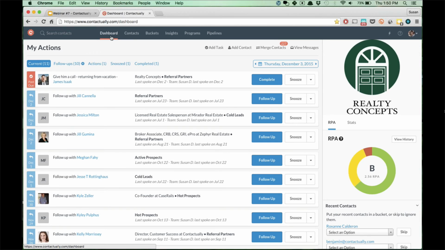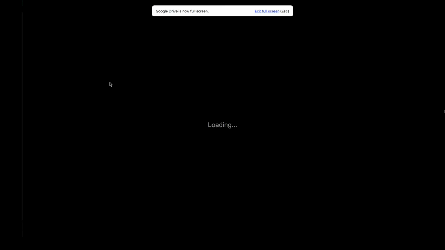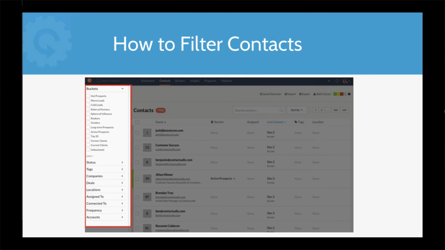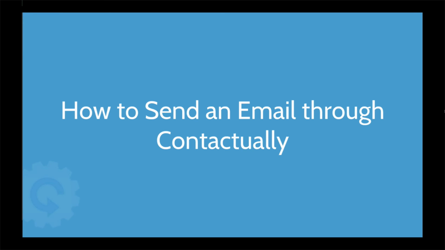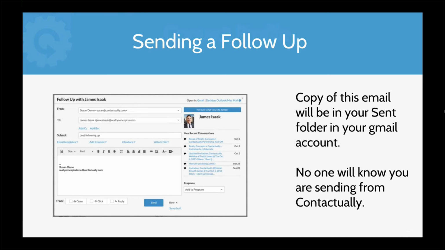So I want to hop back into the presentation now and just quickly review everything. So we talked about buckets with the time frames, how to filter your contacts. So for scale mail purposes, for mailers purposes, whatever it is you need, if you need to narrow down your contacts in some fashion, do so from the Contacts tab using those filters on the left. Sending an email, you can click the blue follow-up button. It will give you the follow-up module. And here you can write your email or load in a template, activate some tracking features, and then hit send.